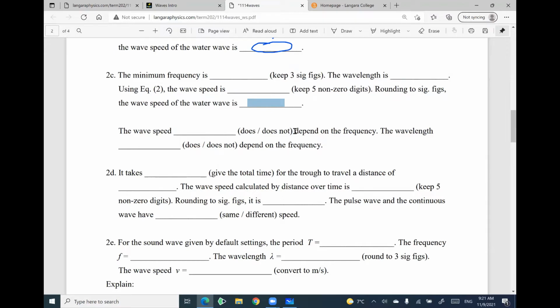If they're the same, you have shown that the wave speed does not depend on frequency. If they're different, the wave speed will depend on frequency, right? So that's the final conclusion. The wave speed does or does not depend on frequency.